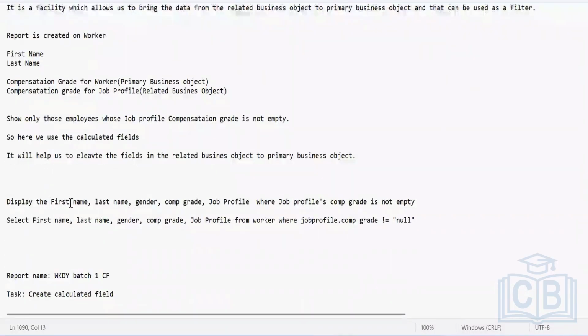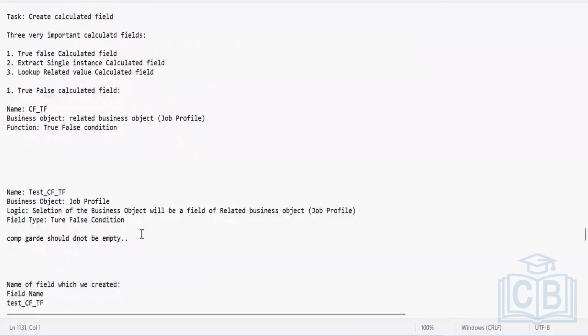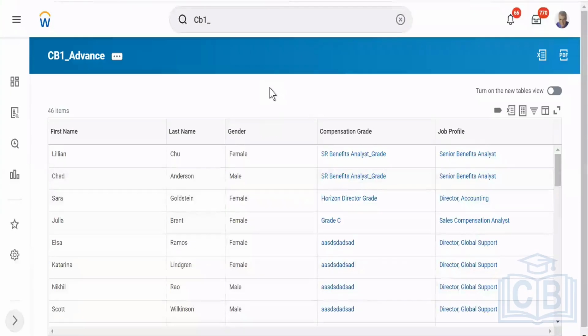Display the first name, last name, gender, comp grade, job profile, where job profile's compensation grade is not empty. I mean, it would have been very easy if I could have used SQL. But Workday does not have any query language, right? So for that purpose only, they gave us this option to use calculated fields. Now, calculated fields are a very important concept, guys. We can never ever forget this.